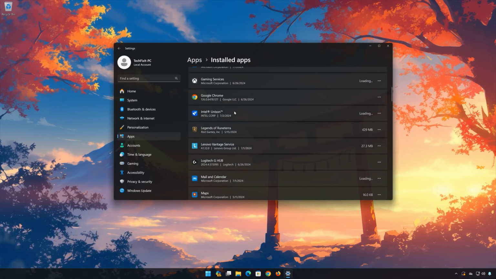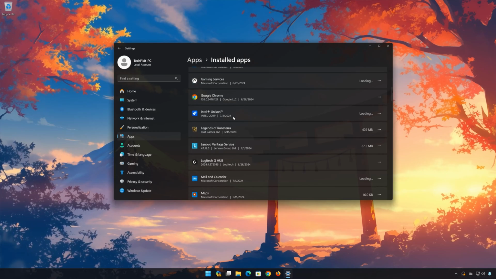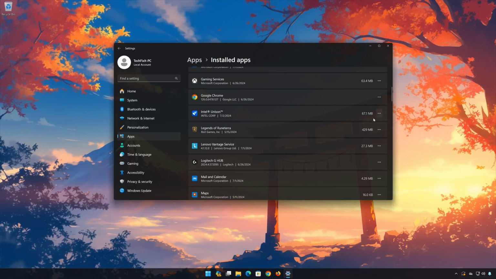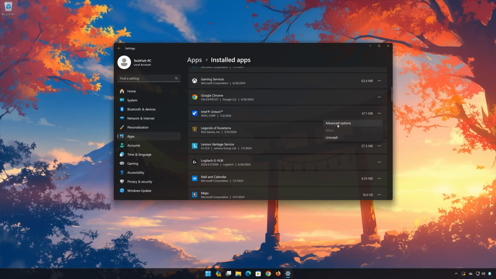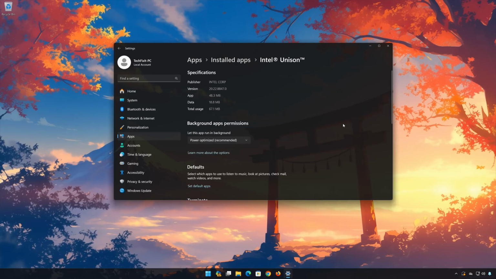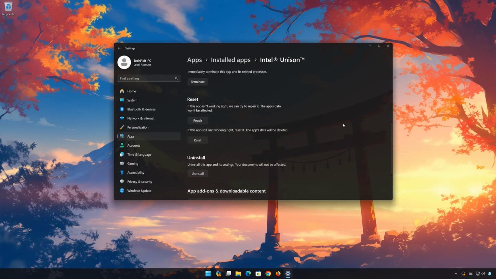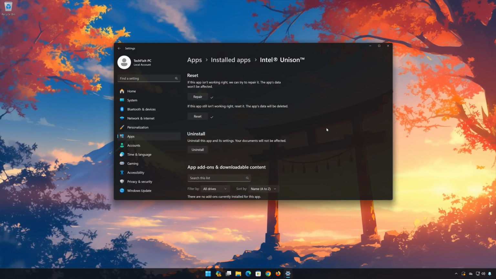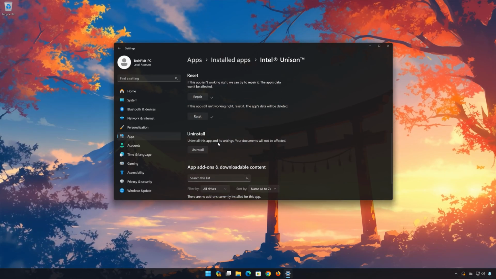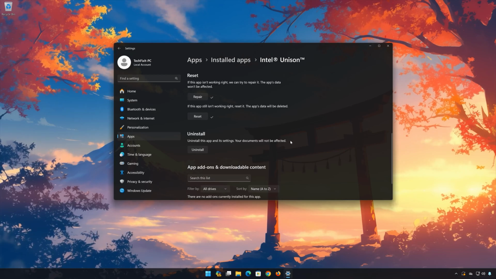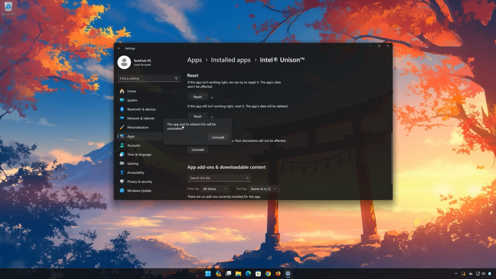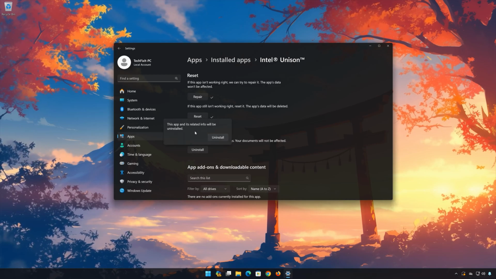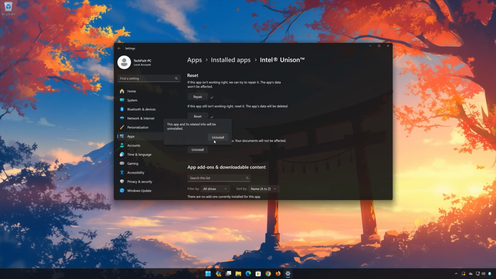Locate Intel Unison. Click on the three dots to open the Intel Unison options. Click on Advanced Options. Locate the Uninstall option. This will uninstall Intel Unison and its settings. Your documents will not be affected. First, press Uninstall. The Intel Unison app and its related data will be uninstalled. Press Uninstall again.